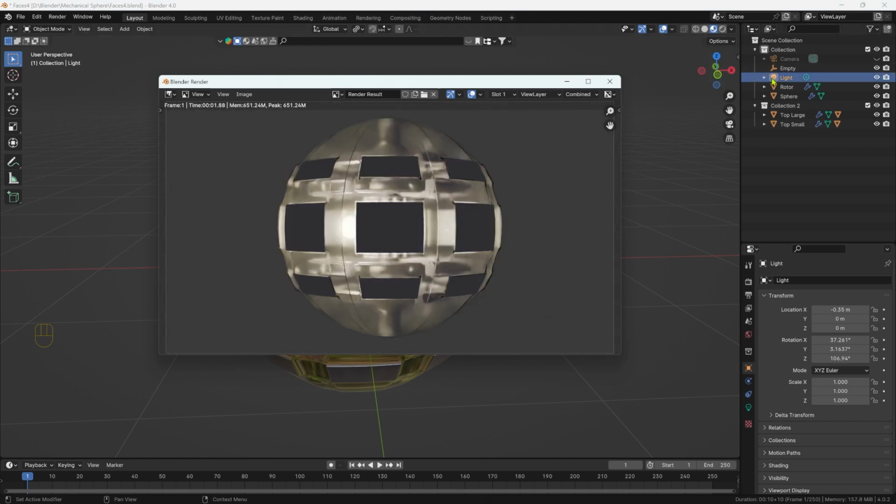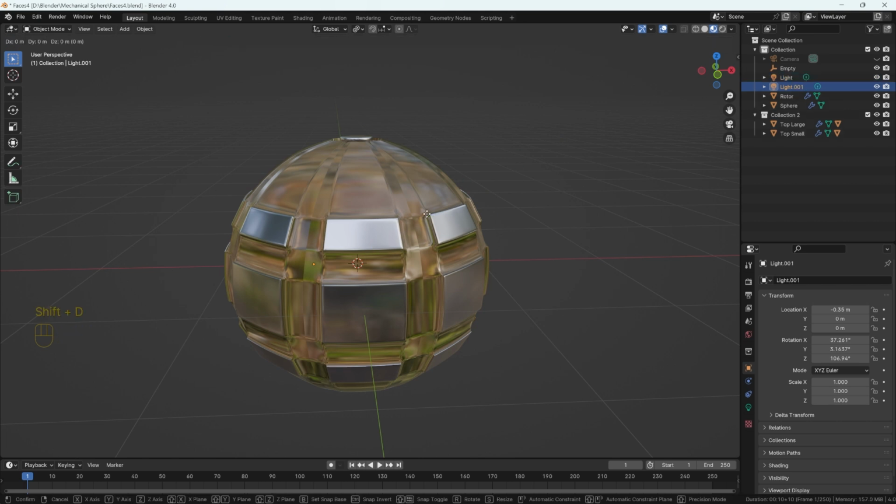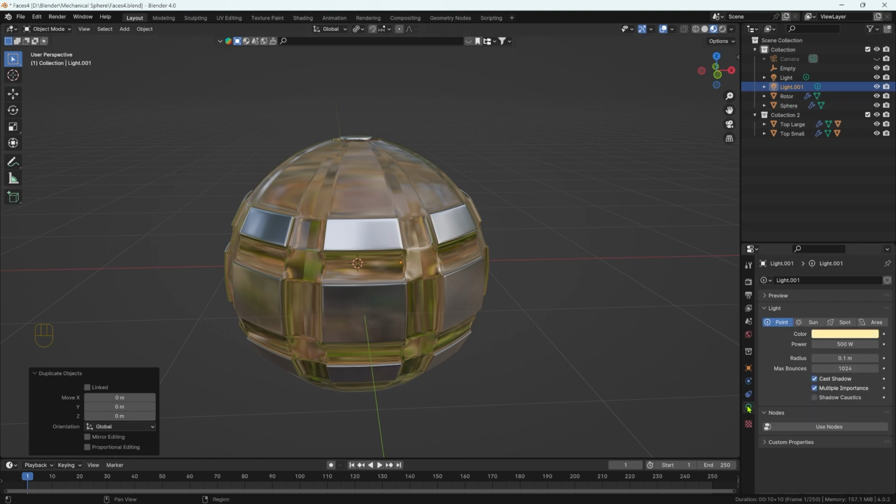So what I also want to do is actually duplicate this light. So over the viewport, I'm going to hit Shift D and Enter. You'll see that's made a new light. I'm going to set the position of this second one to positive 0.35, and I'm going to come down to the light bulb here and I'm just going to change the color, so we're going in the opposite direction with the color for this one.